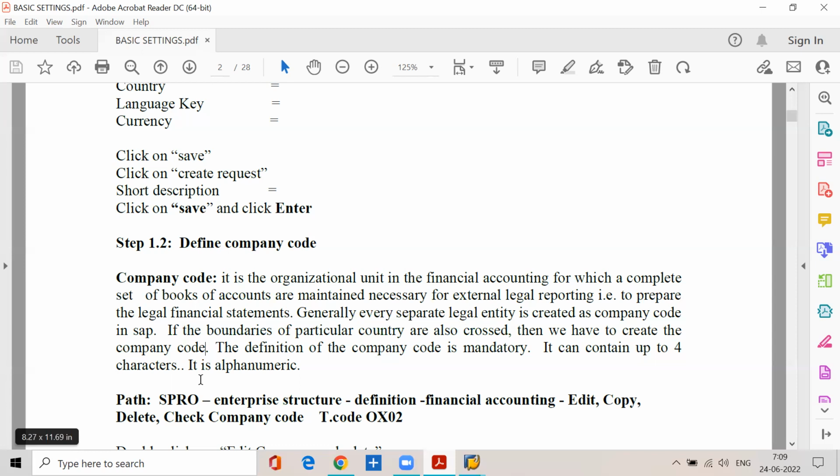That means a separate legal entity is formed. The Reliance Group company, right? The Reliance Group has to get itself registered under the USA Federal Companies Act. As a result, a separate legal entity is formed. A separate legal entity means a company code. Again, if you want to carry on business in UK, again we have to get ourselves registered under the UK Companies Act. Means a separate legal entity is formed. So a separate legal entity means a company code. Like that, if the boundaries of any particular country is crossed, then you have to create one company code. It's mandatory, means mandatory.